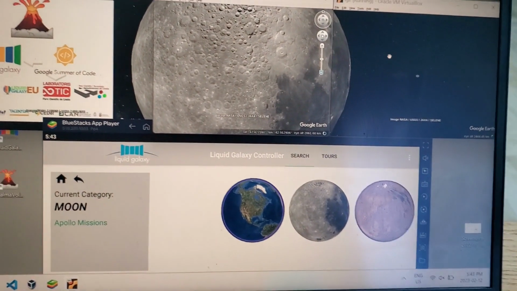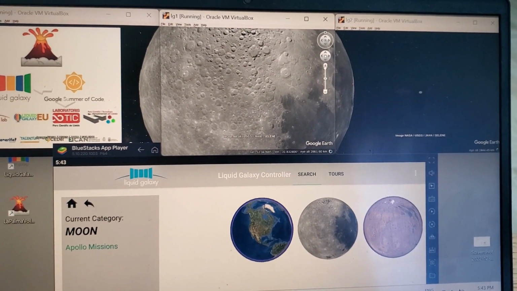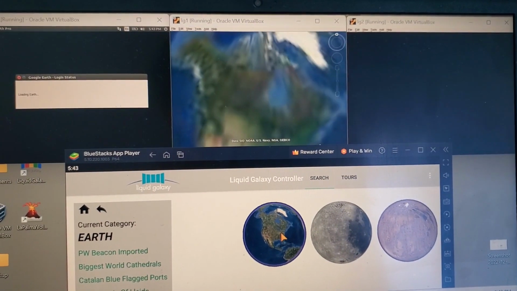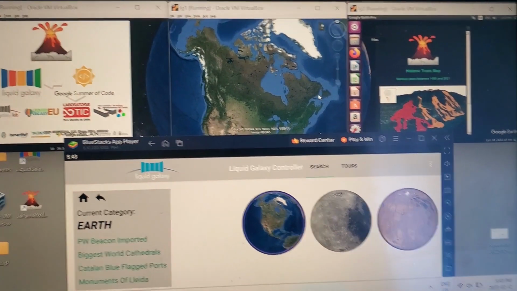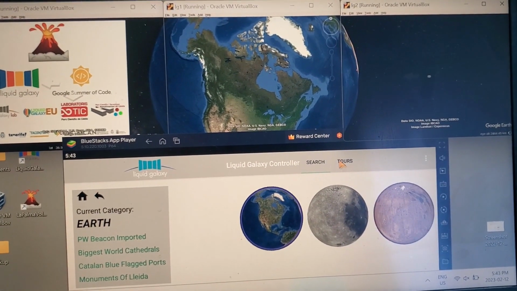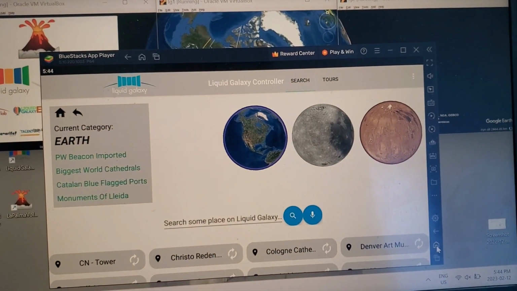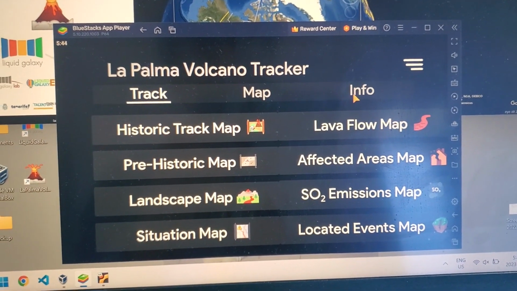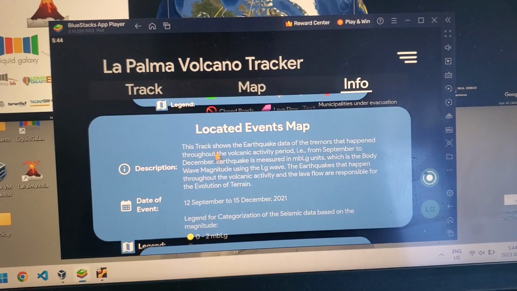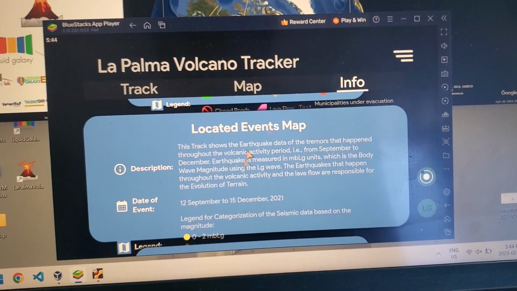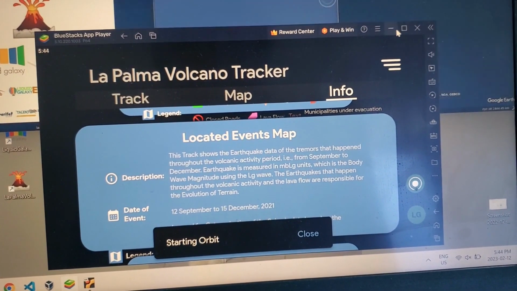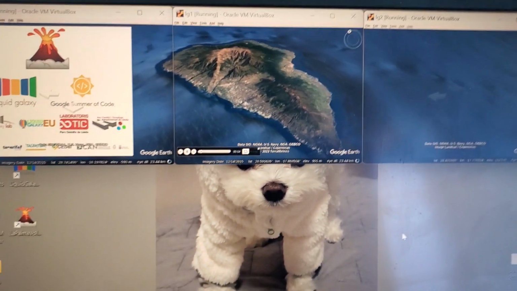And if we just hover over, we have our 3 virtual machines. So currently we are on the moon, and we can zoom in, zoom out, and then if we switch to Earth, okay, there we go. And now we can navigate through Earth as well. And if we also switch apps from the controller to the volcano tracker, we can try, let's say, going to info and let's go with located events map. And if we click this button, then we will start the orbit and it will show on the virtual machine.